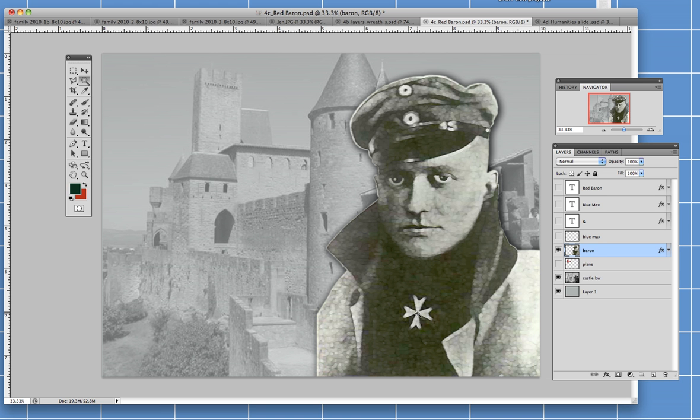Now, he's wearing what's called the Blue Max. It's a military medal, and he was known for his military aviation feats of the German Air Force. And so I found a copy of the Blue Max in color, and I made that a layer, cut it out and put it there. Now that adds a touch of color, and the metal's a little more realistic.